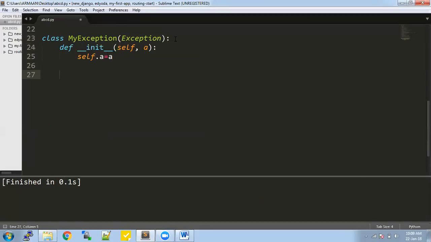You can have other functions also. This class may not only work for exceptions, it can work as a normal standalone class as well. You can have as many functions as you want.